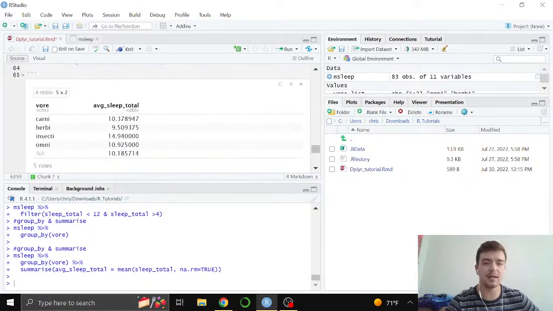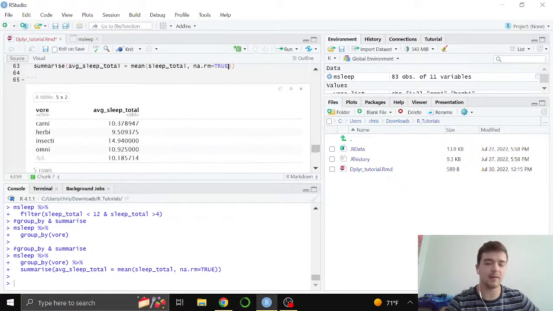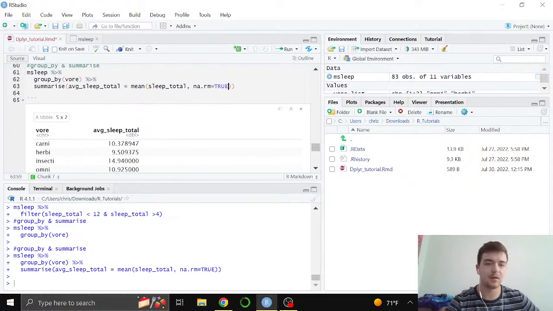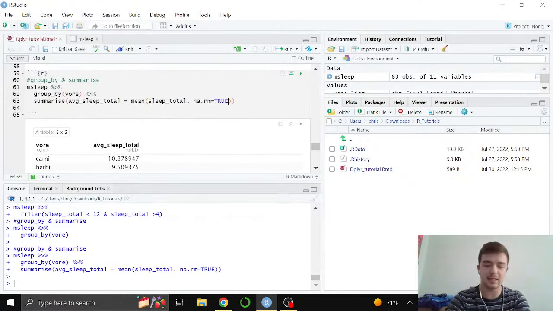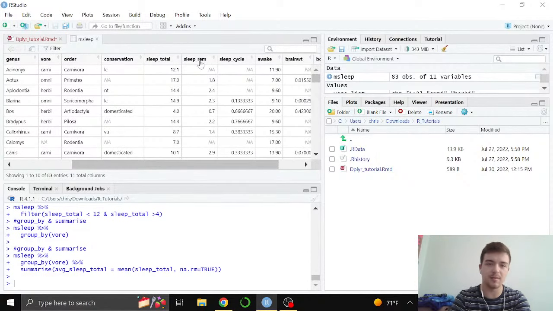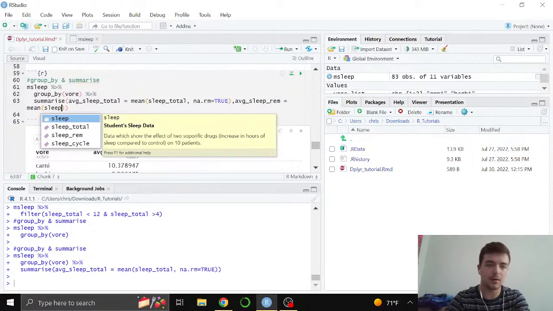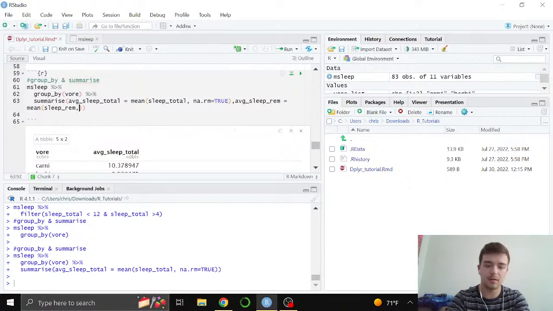And then displayed is the average sleep total. So they take the mean of the sleep total column for each of those groups, and they display those there. So again, similar to the last example, you can add in another one. Oh, that comma should go after. So let's say we not only want to look at average sleep total, but we want to look at the average sleep REM. So we can say avg sleep REM equals mean sleep REM, comma, na.rm equals true.